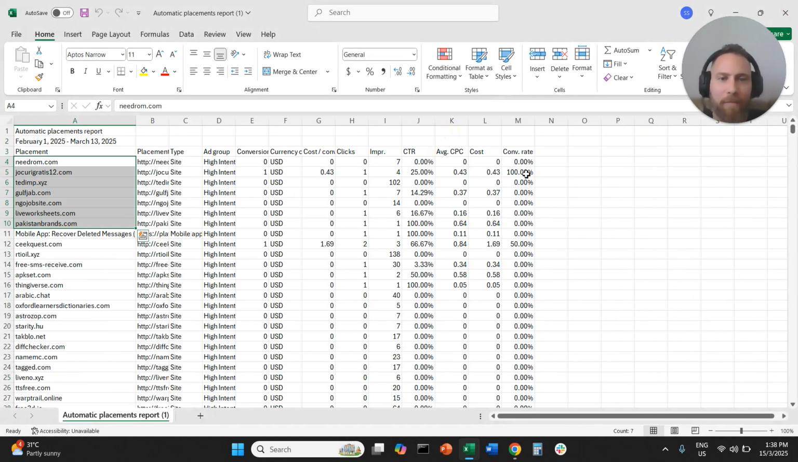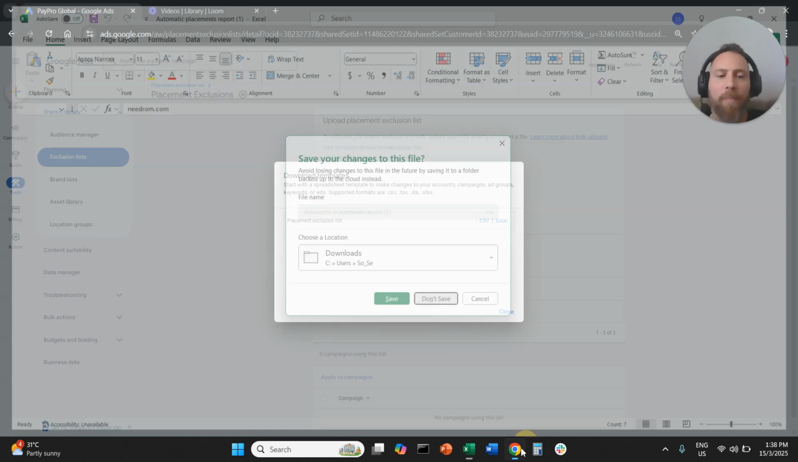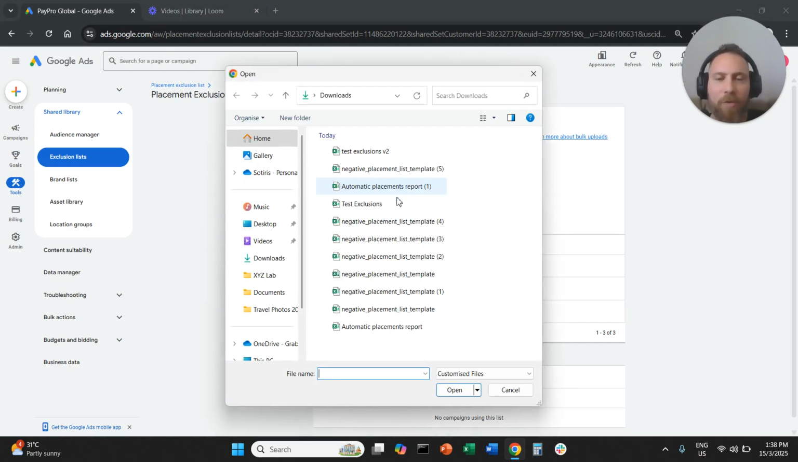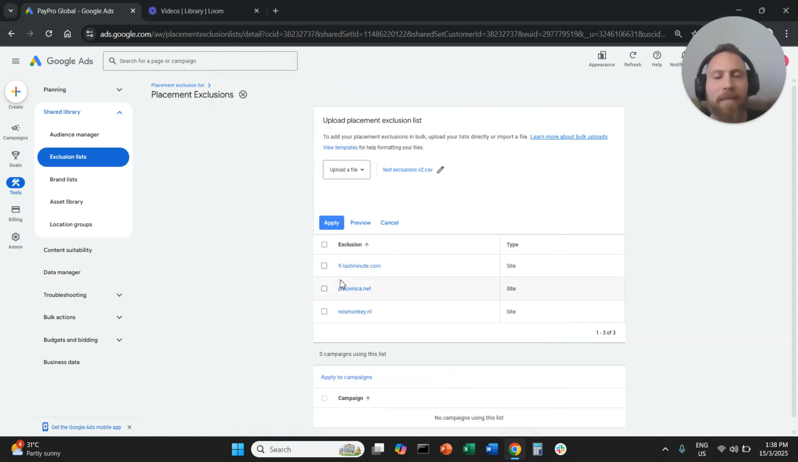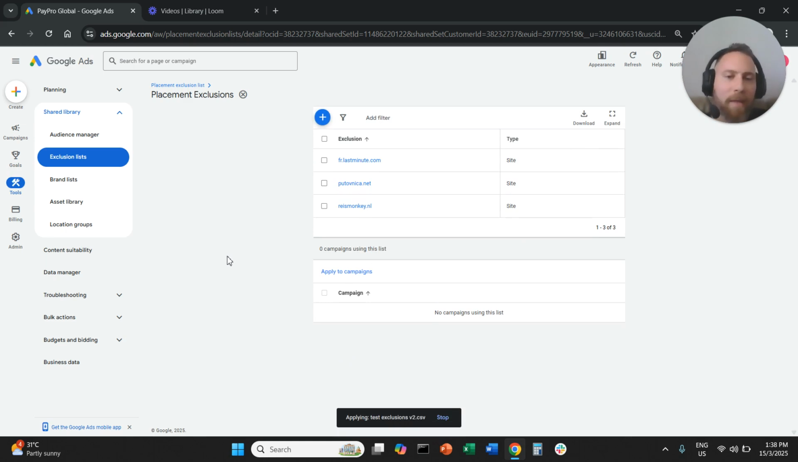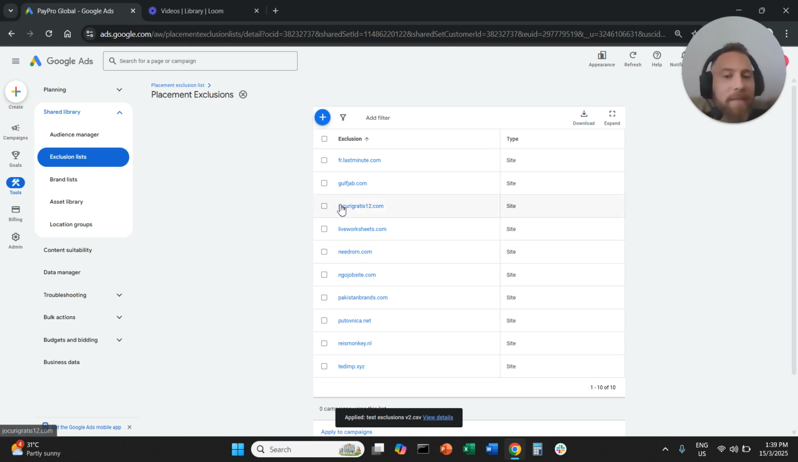And now that we have this file, we're going to go back to our Google Ads. We're going to say we want to upload the file from our computer, and we're going to select test exclusions v2. That's the file we're going to apply. And now the system will upload all of these negative placements in bulk. So now the system is working, and we can see all the placements added to our placement exclusion list. It is very important, again, to use the template and use the template correctly, right?